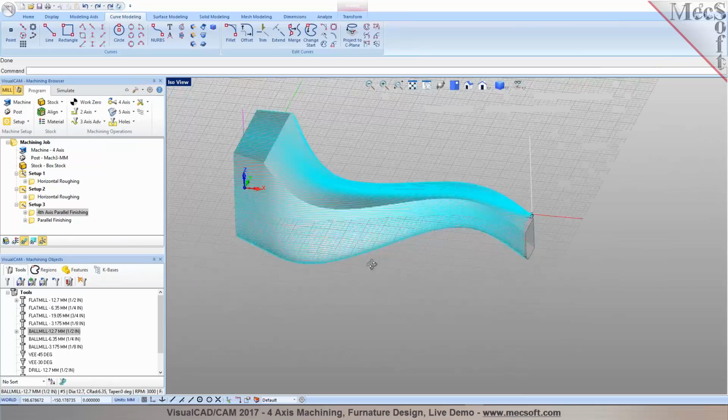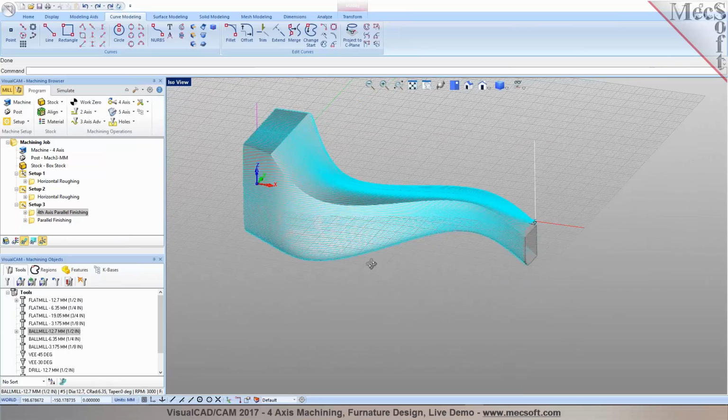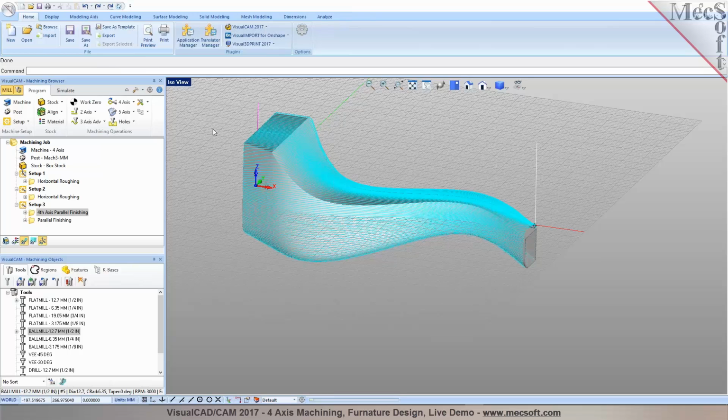Any questions so far on programming this part? No. Okay. It's all very clear. Okay, so this would be a typical workflow.